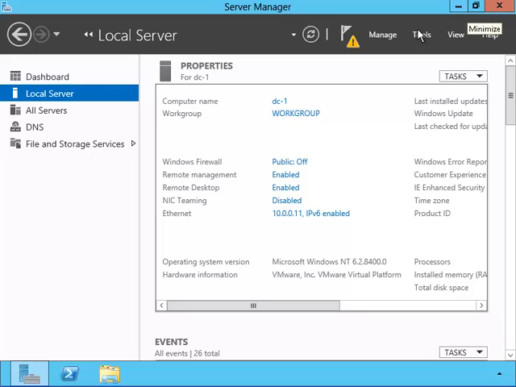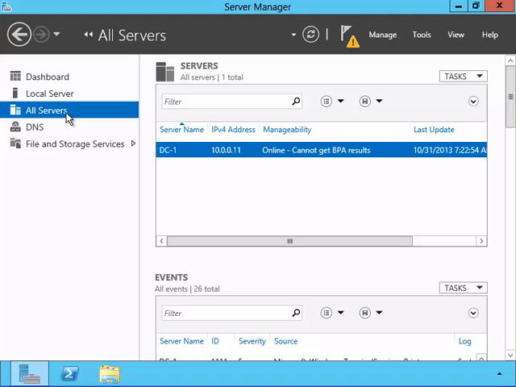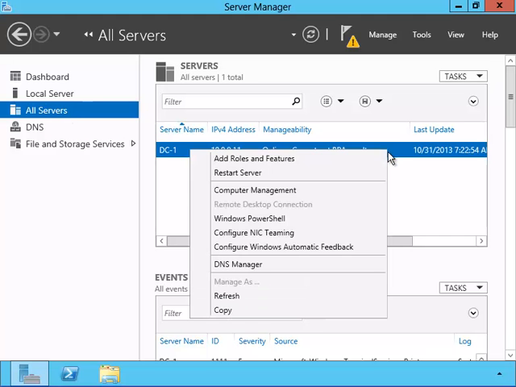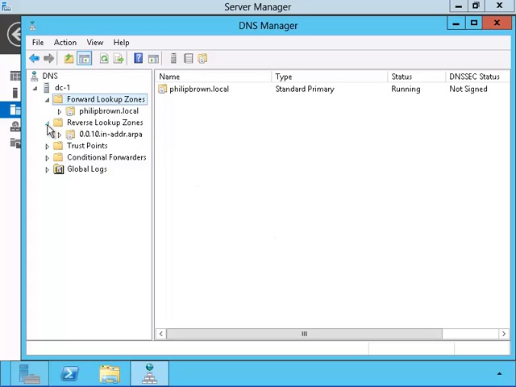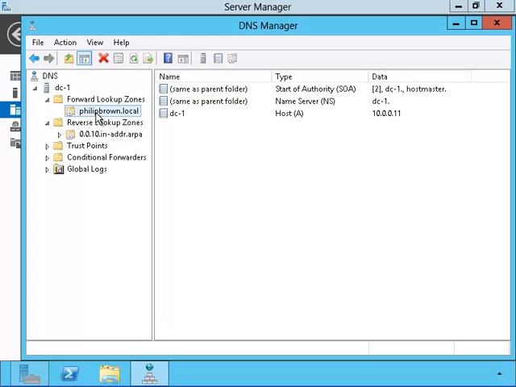Now let's install the domain controller. We have already installed DNS on this machine from a previous video. We'll go to the local server and verify that the DNS server is working correctly. All the records appear to be here, and DC1 knows its own IP address.